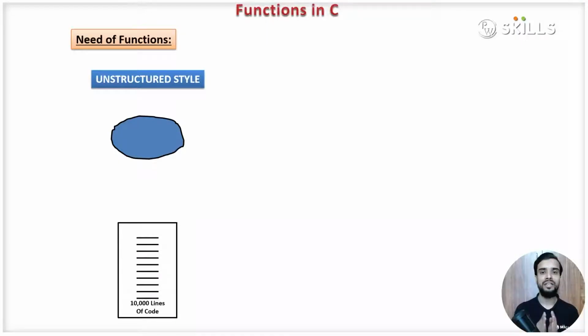And please understand, this is where the catch is. In the unstructured style of programming, all of these 10,000 lines of code would be considered as a single block of code. But first of all, what is meant by a block of code? A block of code is nothing but a set of statements. It is a piece of code that is surrounded with a pair of curly braces.